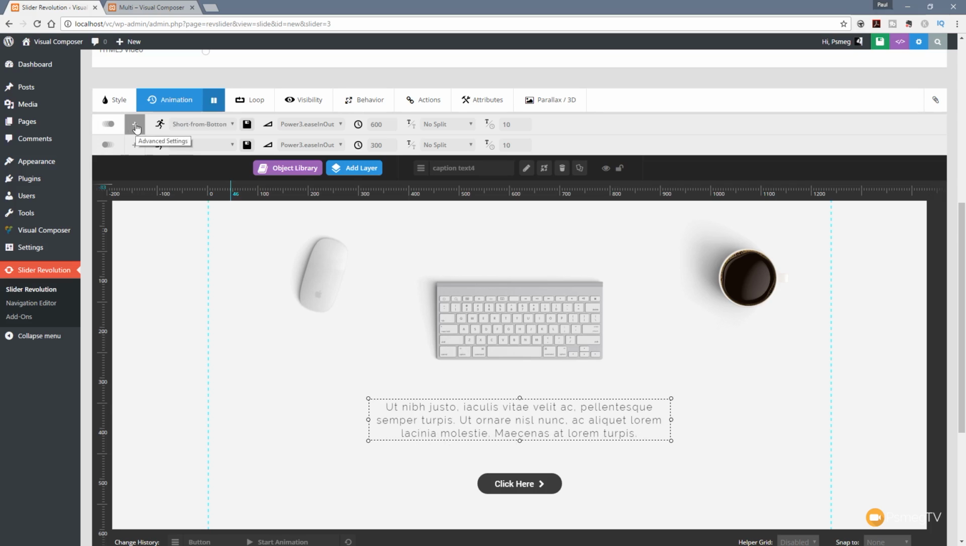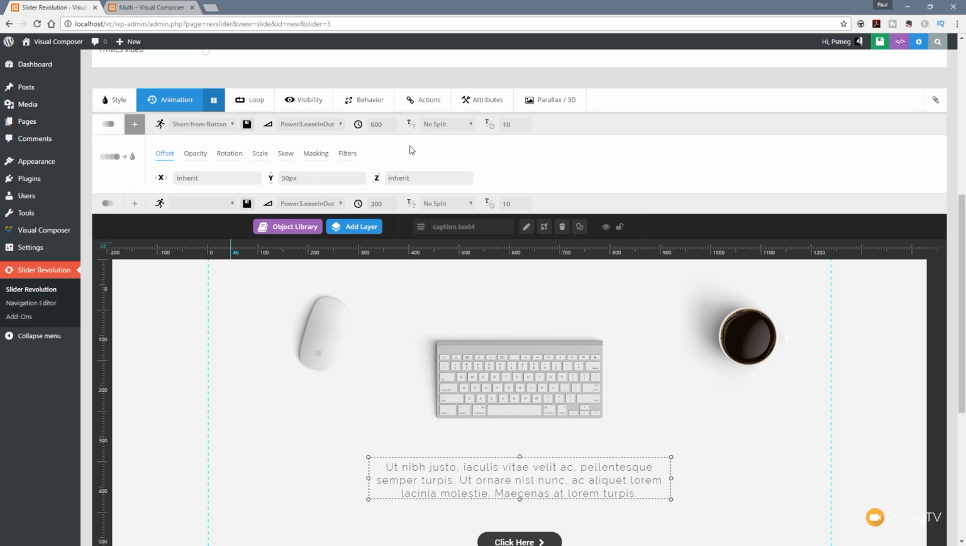So we're going to come over to the advanced settings, which is the plus symbol. Click on that. You can see that opens up a whole range of new parameters. We can customize this short from bottom template. For this example, I'm going to come up to the filters. This first option is a blur. I'm going to set that to be a 10 pixel blur. I press enter. What that's going to do is at the beginning of the animation, it's going to blur, and when the animation finishes, it's going to be fully in focus.